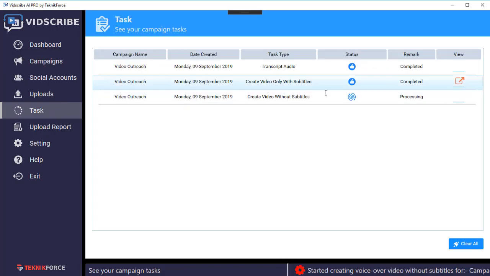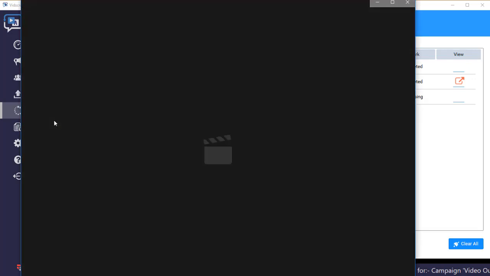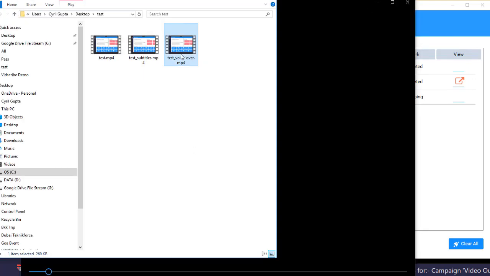If you go into tasks, you can see that it's queued, and once it's finished, you will get a notification. It's already done.